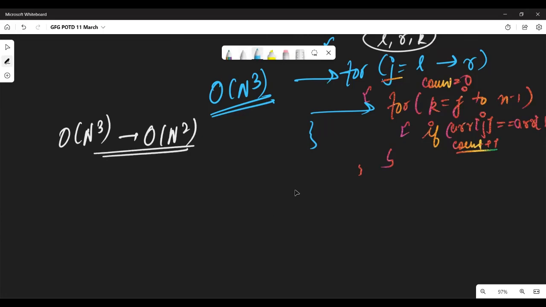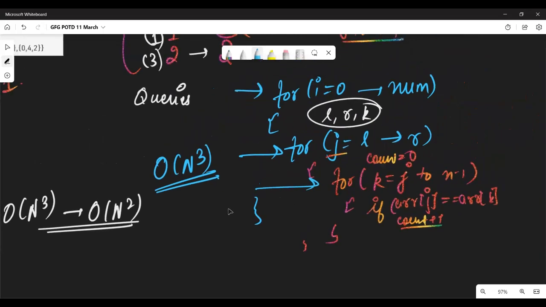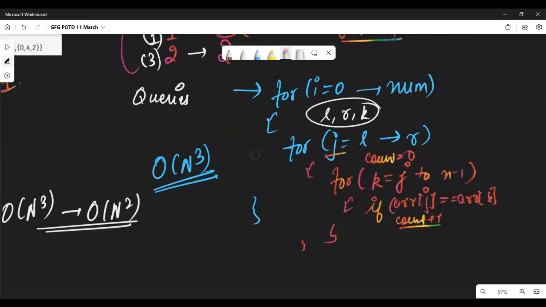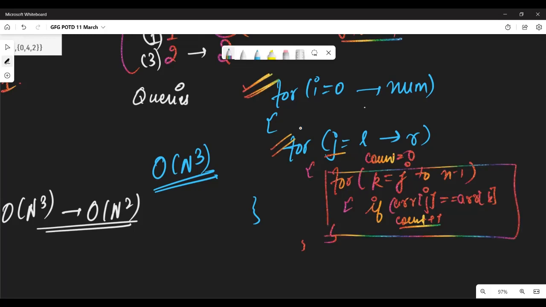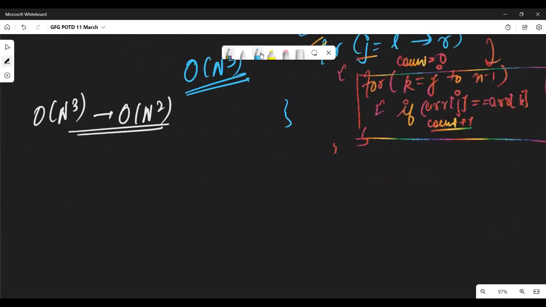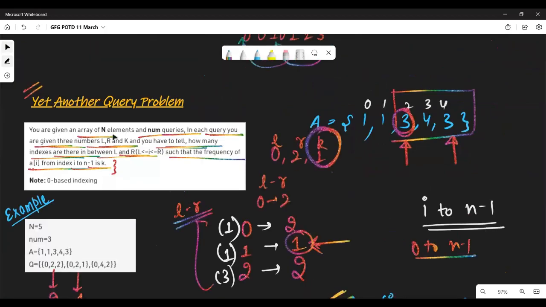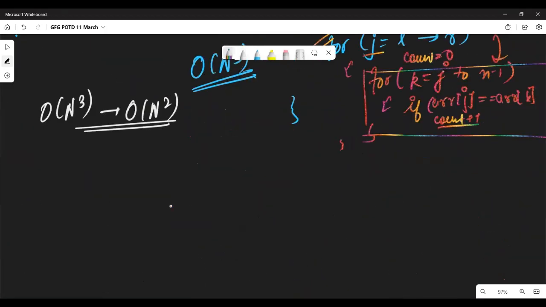When we see this pseudocode which I've written in big O of n cube, we can observe that we need this loop compulsorily for traversing the queries. We also need this. What we can do is store this in a frequency array. Like, let's say our array was 1 1 3 4 3, an array like this.